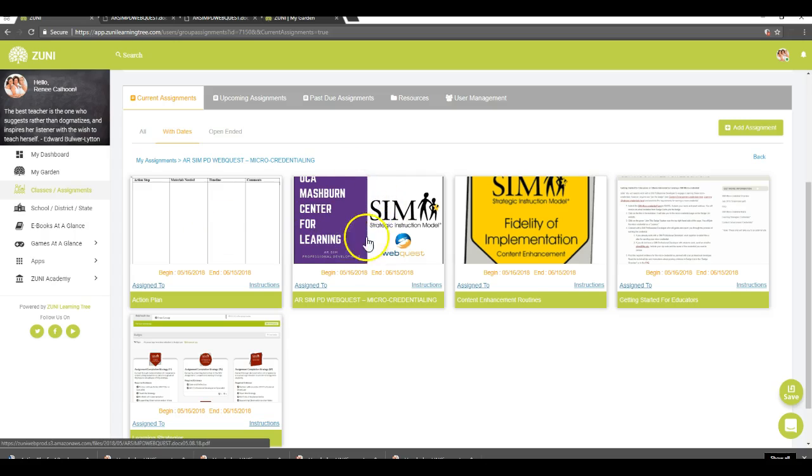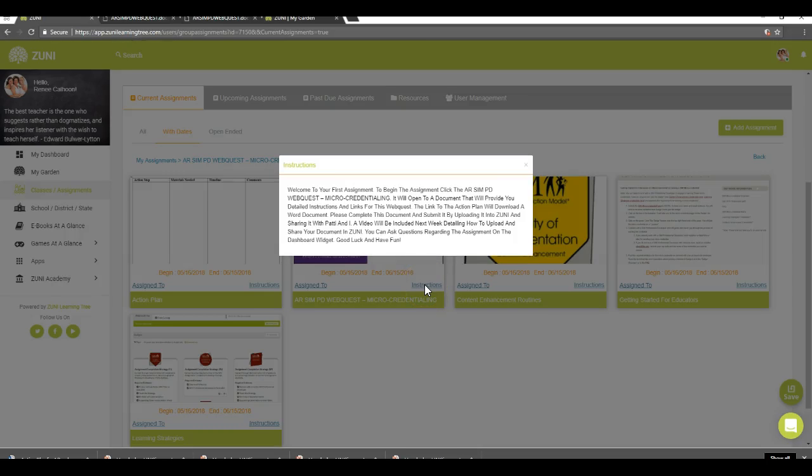Here is the official instructions. So this is going to be what you want to click on first. And I can review the instructions anytime I'm in here. Those are the instructions that she gives me about welcome to your first assignment. Begin this one is where you're going to begin. And you'll be able to use the link to the action plan to download your Word document as well.